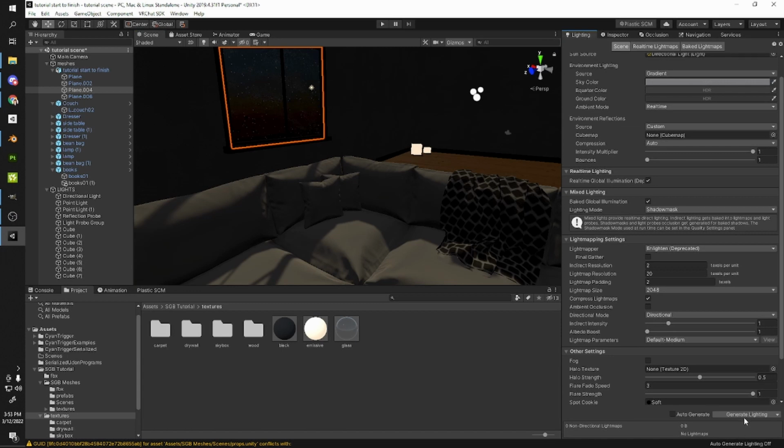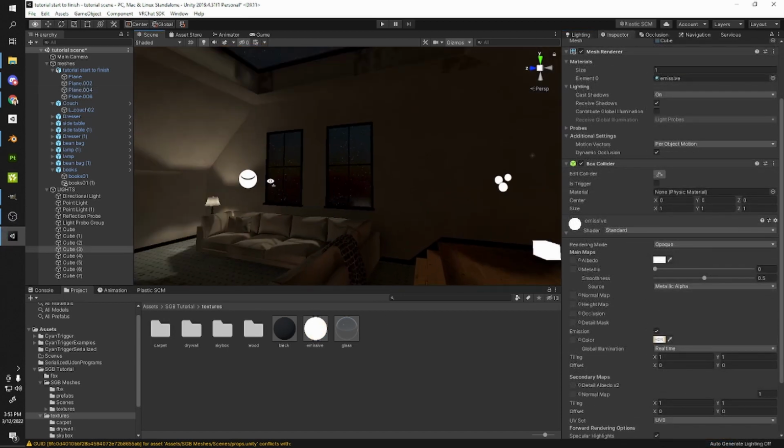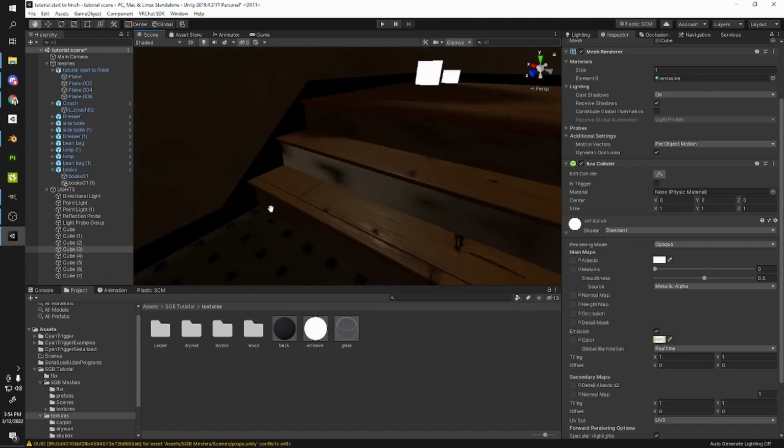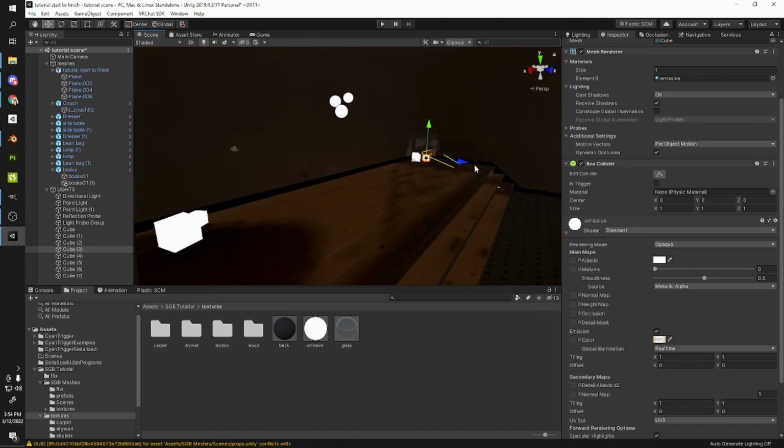So let's go to lighting, generate lighting. And now we wait, and you can see at the bottom here that it is going. And so now we just wait, and we'll come back when it's all done. So this baked, but I made another mistake. So if you look over here, it doesn't look good, right?